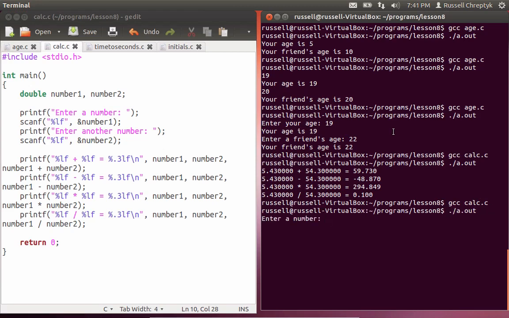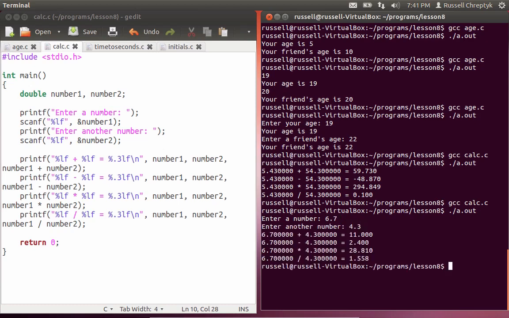Now it says enter a number. We'll put 6.7, and enter another number again, 4.3. And now it does the calculations using those two numbers. If we wanted to ask for these two numbers on one line, we can do that the same way you would print out two variables.